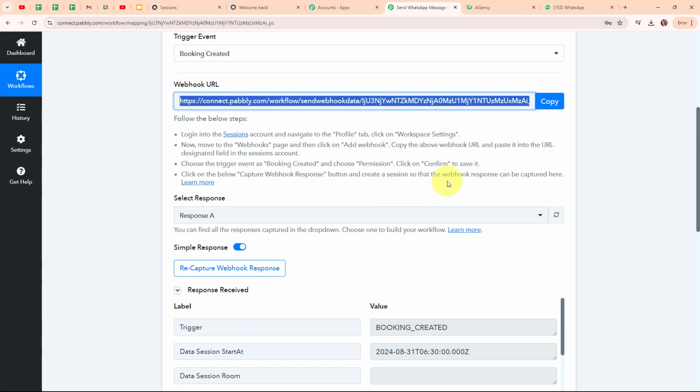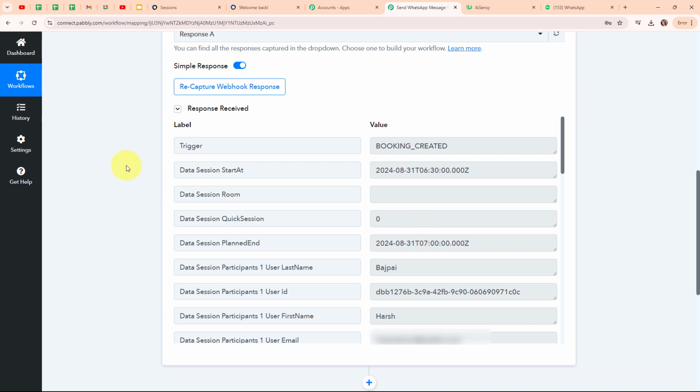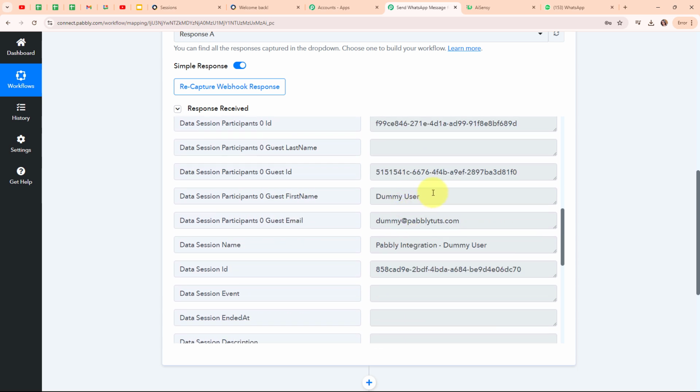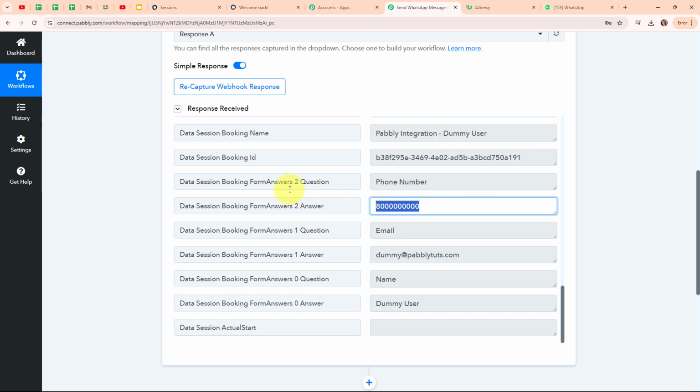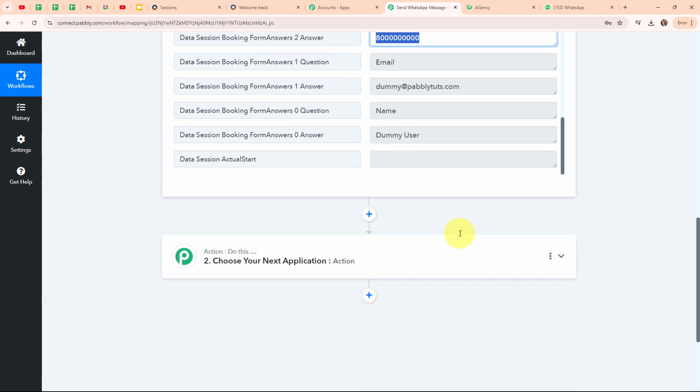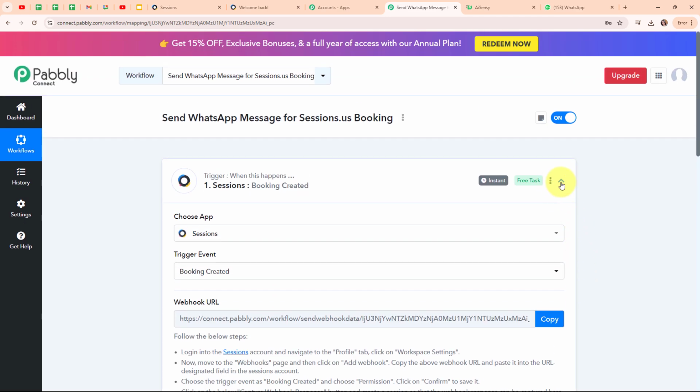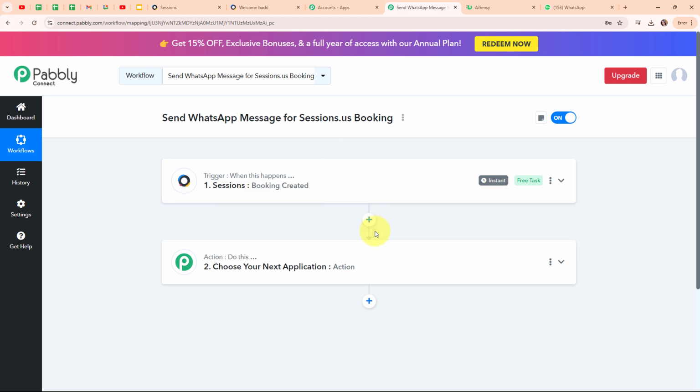And here you can see we have received a successful response, where we have received the session start at, scrolling a little down. Also we have received some details such as the guest name, dummy user, guest email, dummy@pabblytudes.com, and the guest phone number. And also we have received some other details, and with this we have successfully set up this trigger step over here. Now let's move to the action step by clicking on this action button over here.